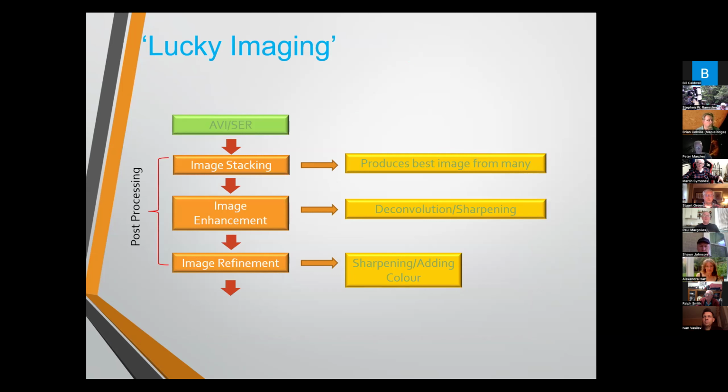So we want to capture these images when the seeing is at its best. So we call that lucky imaging. I can't think why, but lucky imaging it is. So here we take an AVI or SER file, a little video file, using the machine vision camera, which we've matched to the scope under the conditions that we're trying to image under. And then we go through a process of image stacking and then further enhancement.